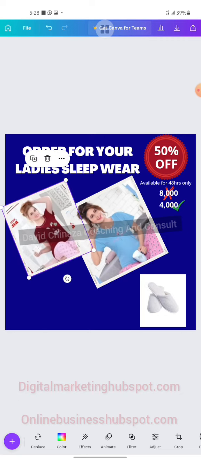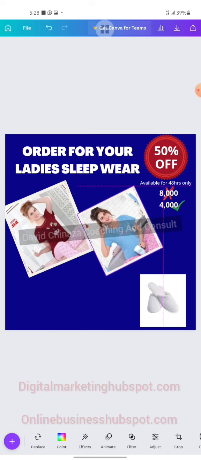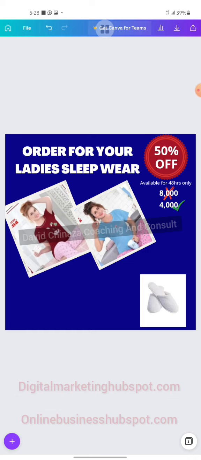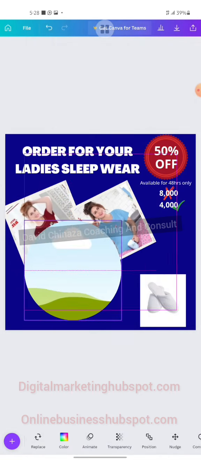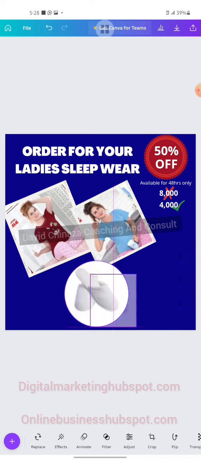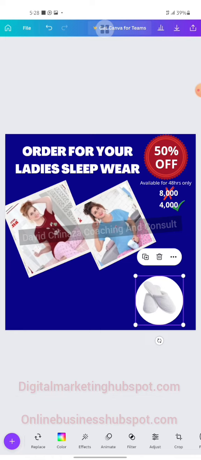Right, let's reduce this too. Okay, I think this is fine. Okay, so now I want to put these slippers, okay, this footwear into a circle frame. I will select this circle frame and keep it somewhere here. Let me reduce it, bring it here, and I'll drag this into it. Beautiful. Now let me reduce it and keep it somewhere here.